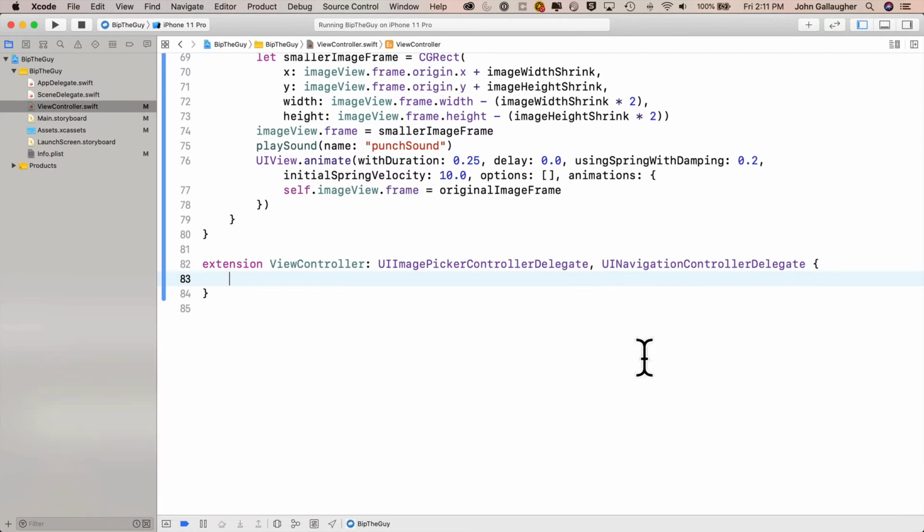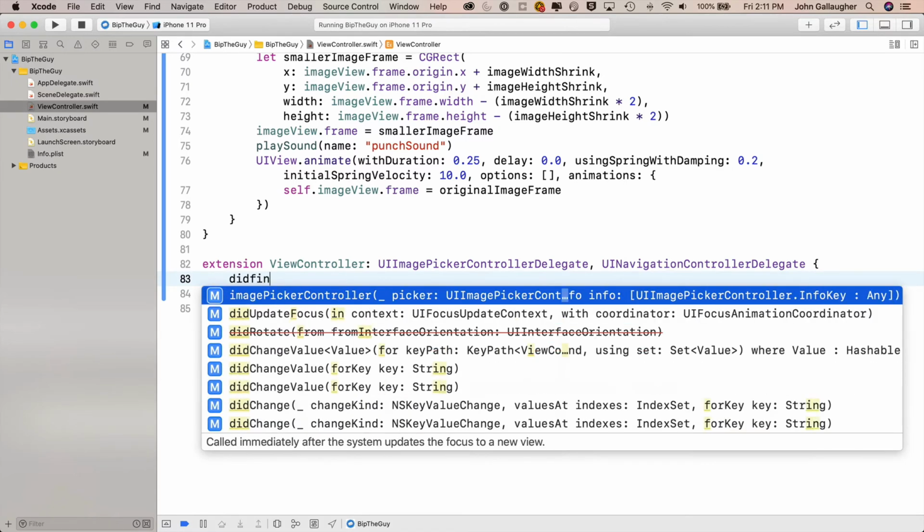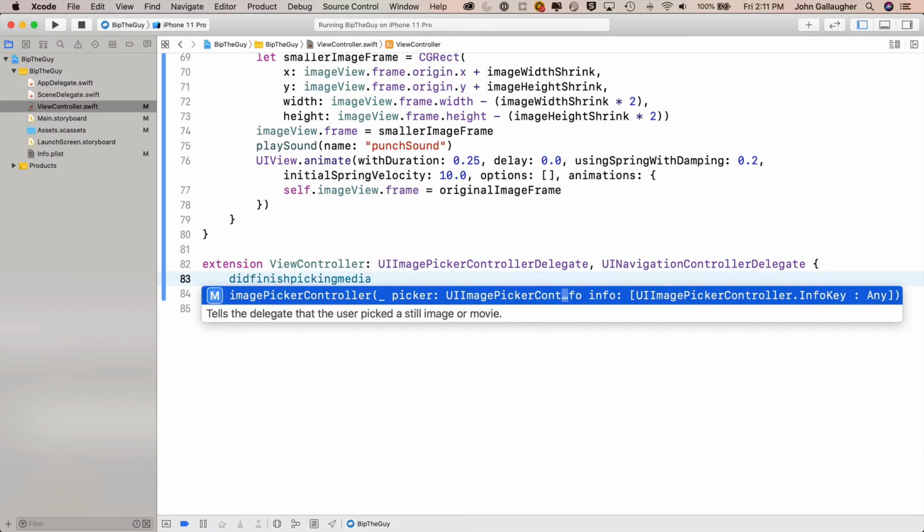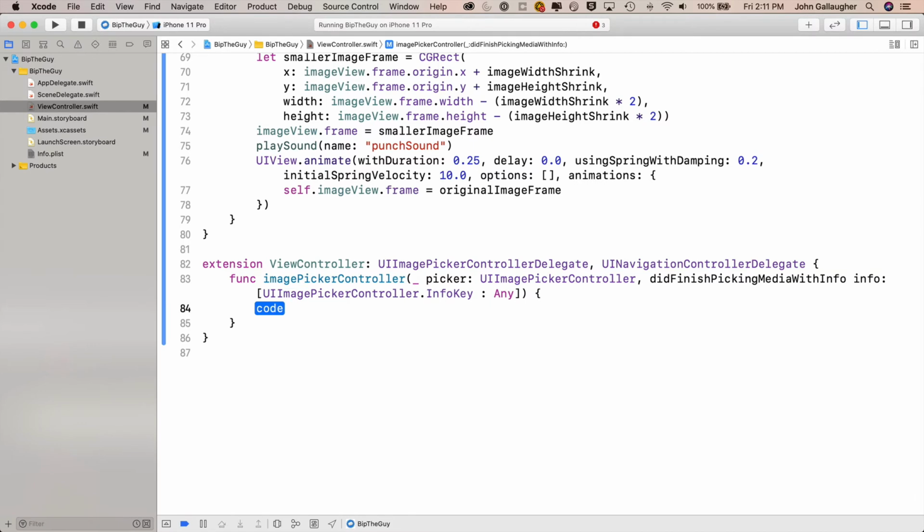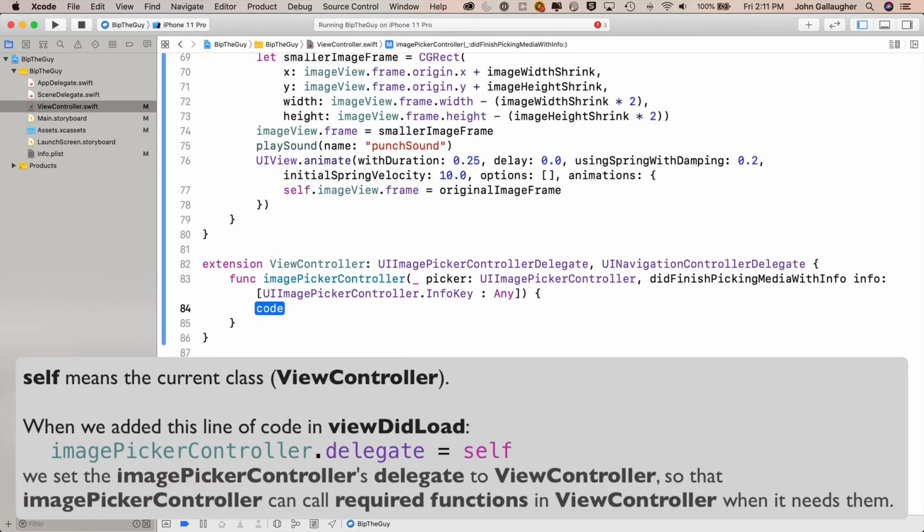Now, in our previous slide, we said we need to have two methods if we want to get anything done. Now, code completion will enter the entire function call for us if we just enter one word, didFinishPickingMedia. And you'll see one option shows up here. It's an imagePickerController method, and it says tells the delegate, which is our view controller, that the user picked a still image or a movie. Press return. Now what's going to happen is we're not going to have to write any code at all for the image picker controller to show the image library to allow the user to pick an image. But when that UIImagePickerController detects that the user has clicked on an image, imagePickerController calls its delegate, which is this class.